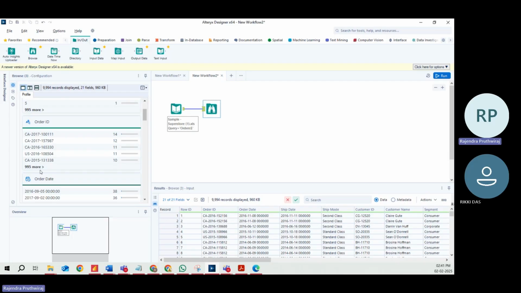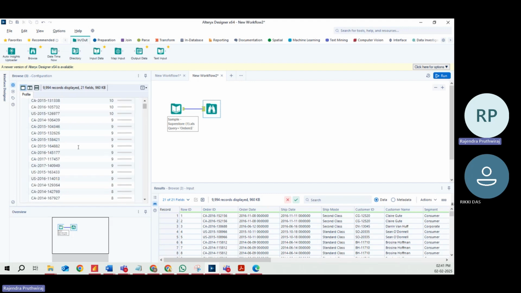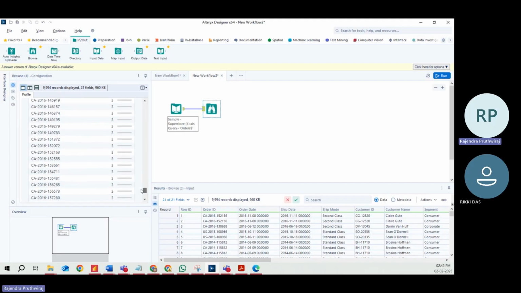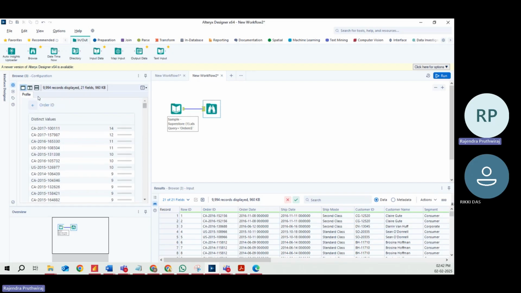Order ID, these are my order IDs, and you have 995 more, and order IDs are not unique. Like this one is there 14 times, this one 12 times. If you want to see more about that, just click on 995 more, and you will see everything about order ID. Let's say somewhere my data is skewed or missing, then I can do the analysis and perform some kind of task. That's the reason the browse tool is very important in the initial phase.